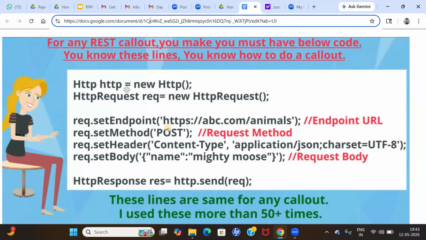HTTP is a class. In that we have a variable, HTTP, or you can give another variable name as well; it's not an issue. After that, HTTP request is one of the classes. We are requesting, and in this request we will get the data, with methods like set endpoint, set method, set header and set body.